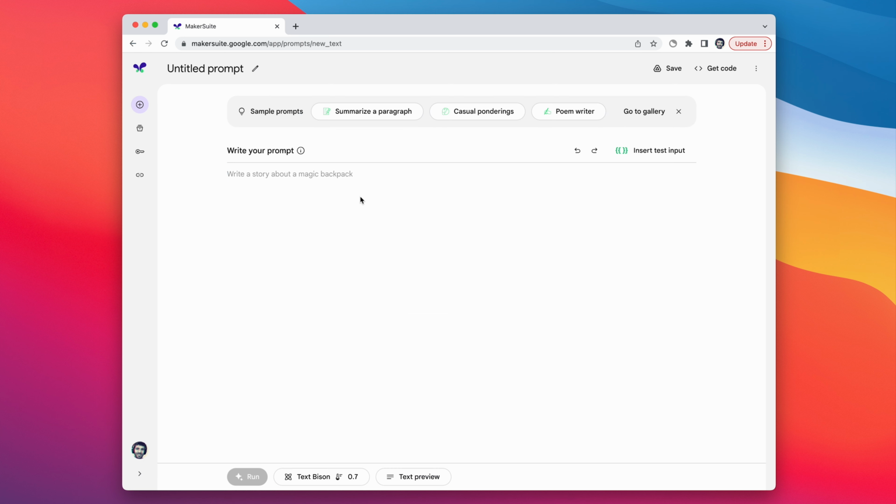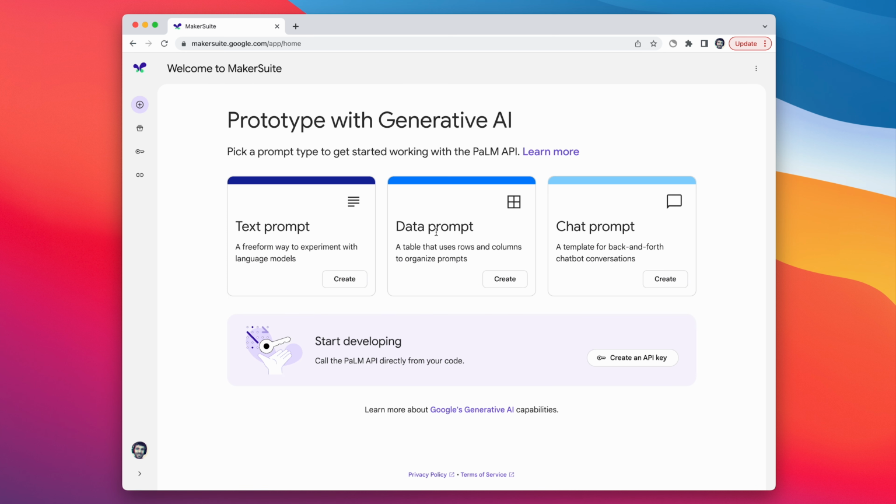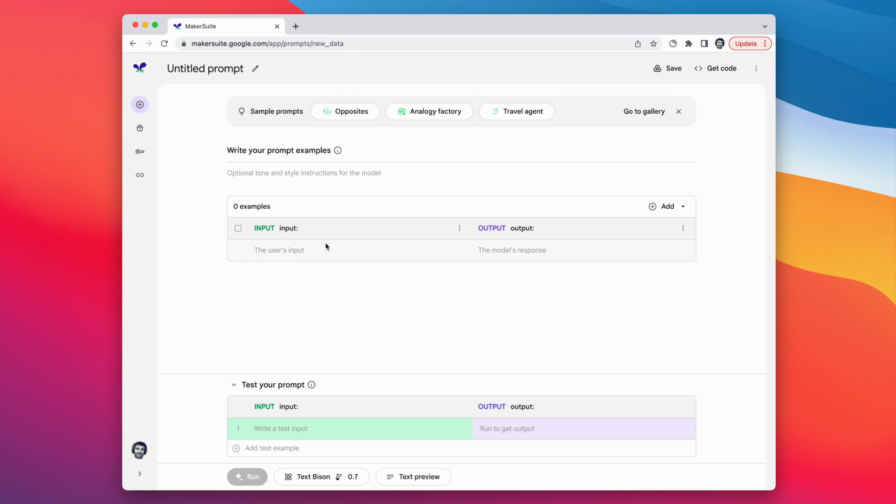If we test these out, you can hop into it and write your own prompt here. They also have some samples, which we can test out. So we can go ahead and run one of these, click run, and it'll generate a response based on the input. So pretty simple.